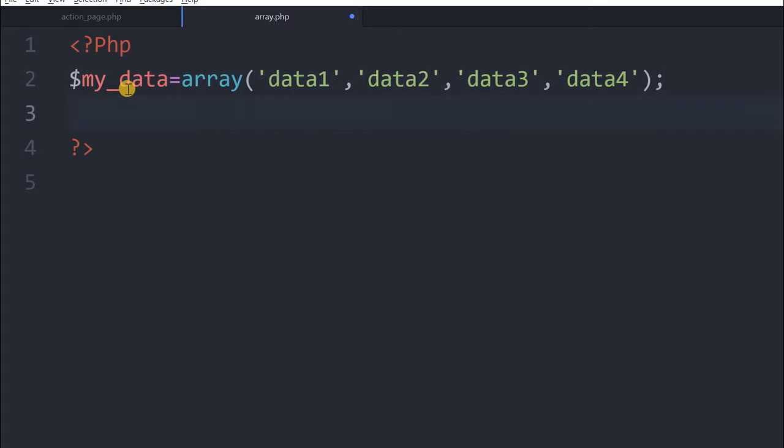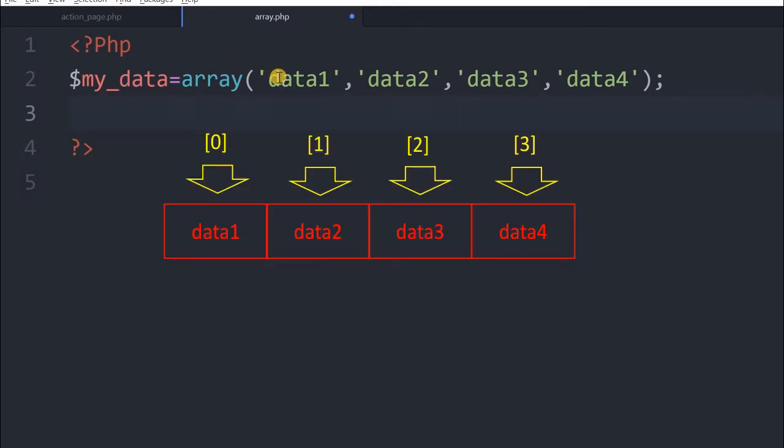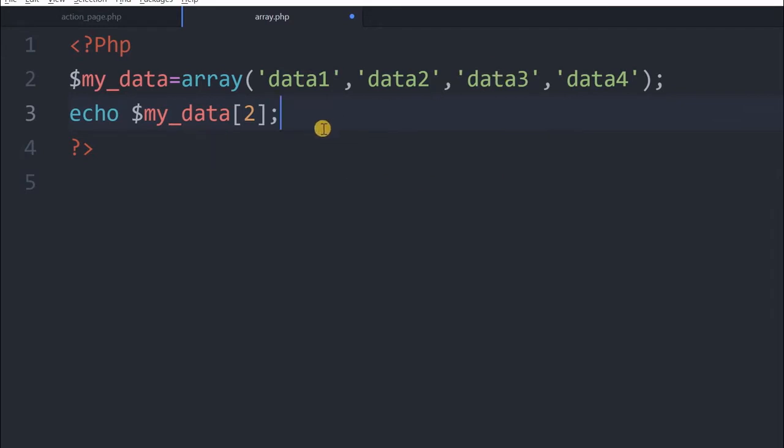Okay, this is the array we have created. You can see that the position of the first element is 0, then 1, 2, 3. So if I want to print the second element, what I have to do is echo. Now I am printing my data 2. Say 2 means 0, 1, 2, so data 3 will be printed. Let me check this one.